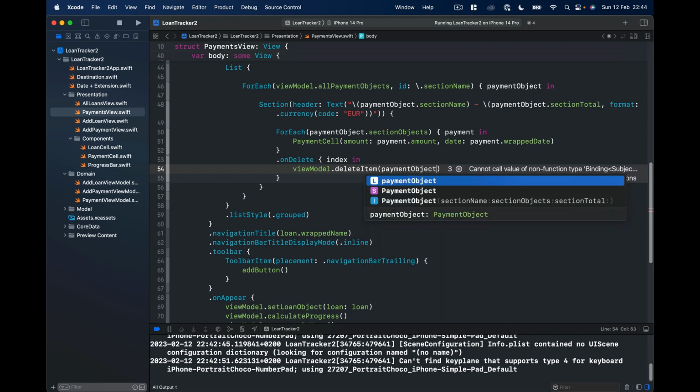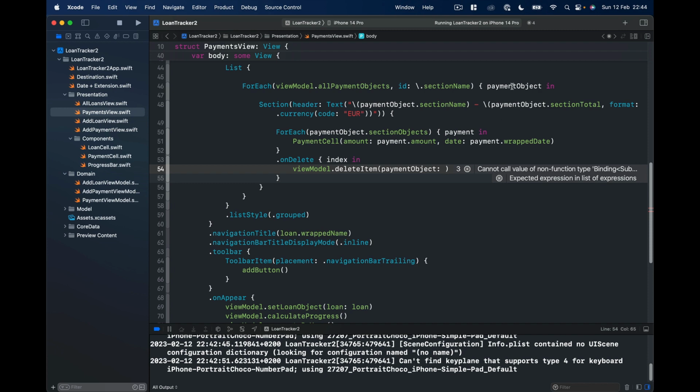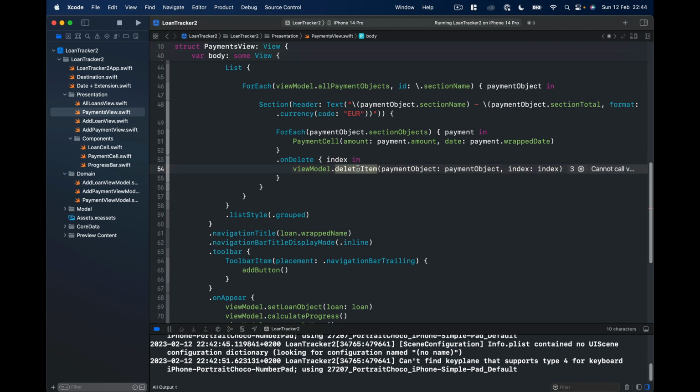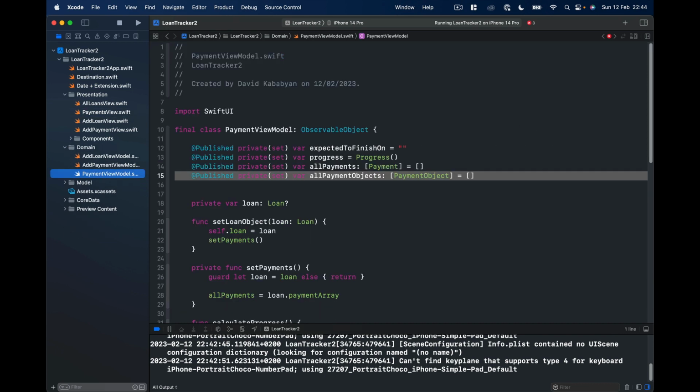Payment object will be our payment object. Oops. And also we want to pass the index, this guy here, so we know how to easily get the object that we want to delete. But this will complain because this function doesn't exist. So let's go ahead and create it in our view model. Where is it? This we don't need anymore. Payment view model.